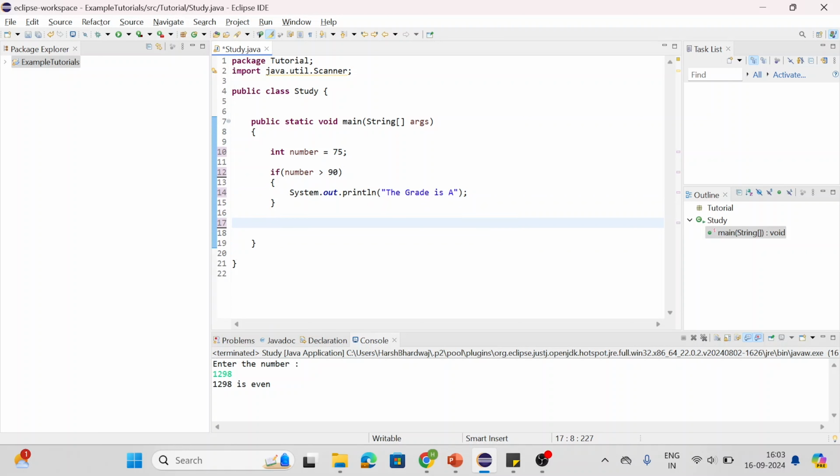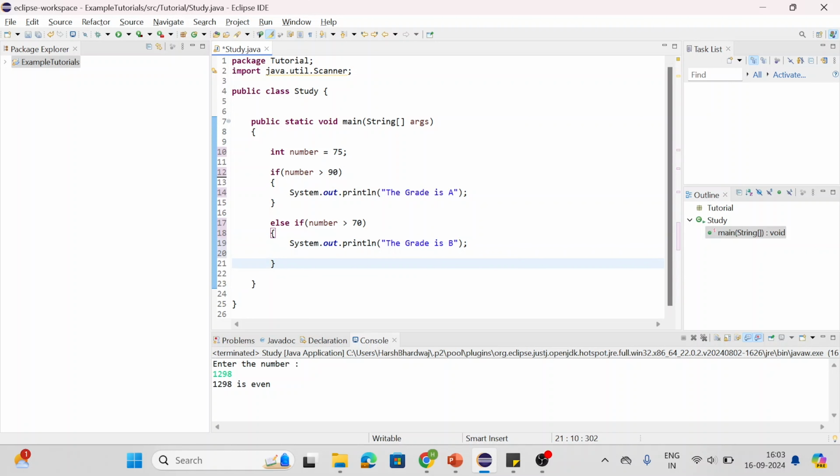Now here we can't use else condition because we have to mention the grade for other ranges of numbers as well, right? So here we'll use an else if statement. As we already told you that we can't use condition with else, so we'll use else if. In else if, here we'll mention number greater than, let's say, 70. Then here we will print, system.out.println, the grade is B. Now there are some other ranges also. So again, else if is there.